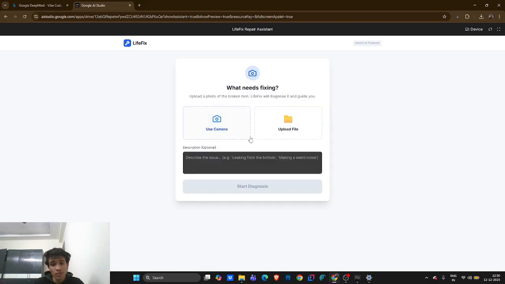You can use the live camera too. You just have to click here and click a photo of the problem you're facing, and it will diagnose it and generate a good solution for that. So Live Fix is also an additional feature of my app.